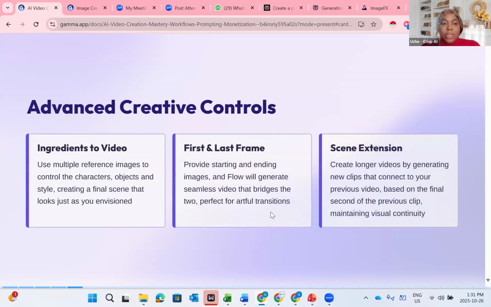Okay. So it has 3 elements. I think maybe I would mention these 3 elements, but we'll see it. Ingredients to video. Ingredients are those artifacts, like maybe the images you have created, and you need to combine those images for them to now be videos.